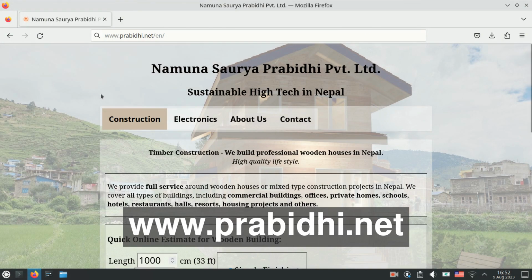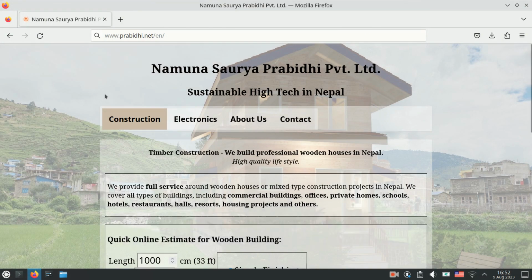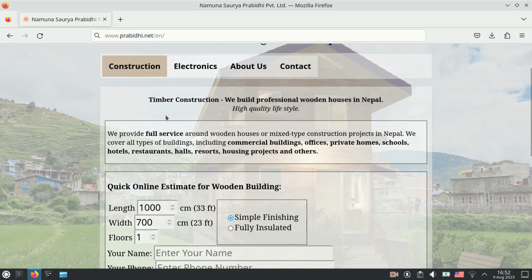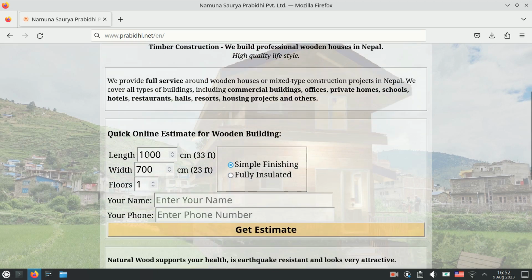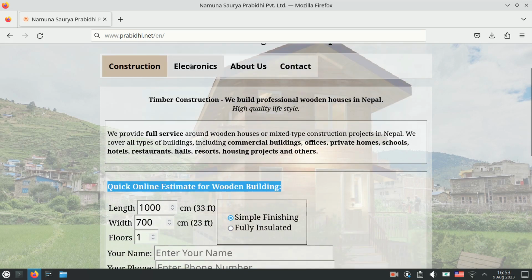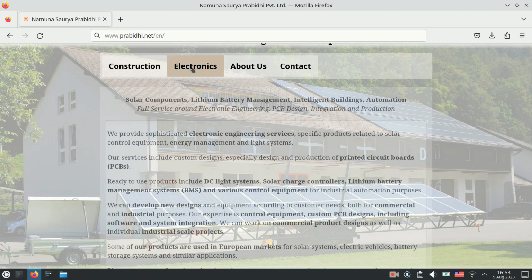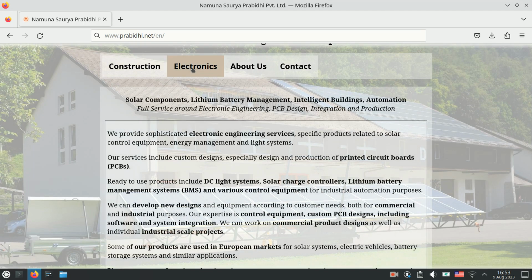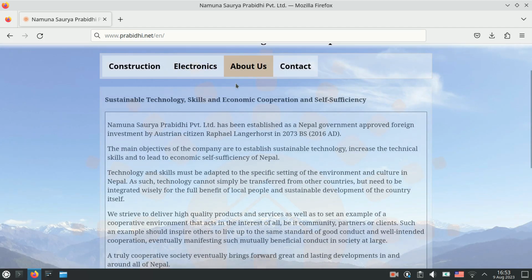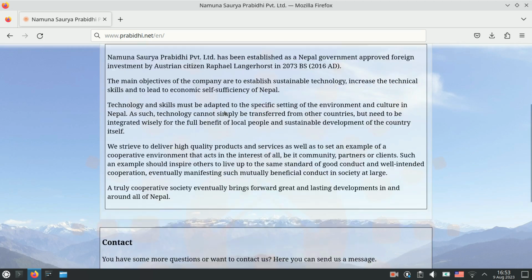And it will show you the web page. At first, it shows you the construction site, which is just fine. This is also the page where we start with our estimate. There are also other pages, like we also provide solar electronics and custom printed circuit board designs. So we are also into electronic engineering. If you're interested in that, you can contact us here. There is also an about section about our company and also a contact section.